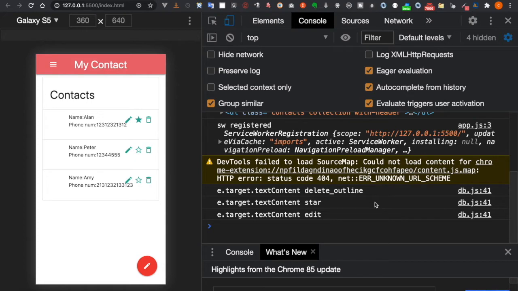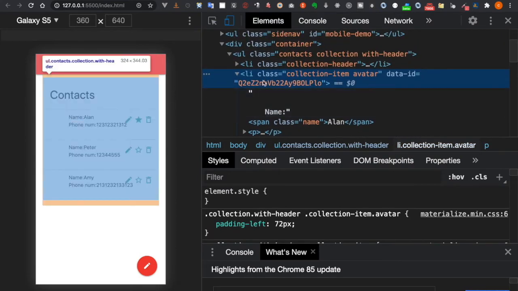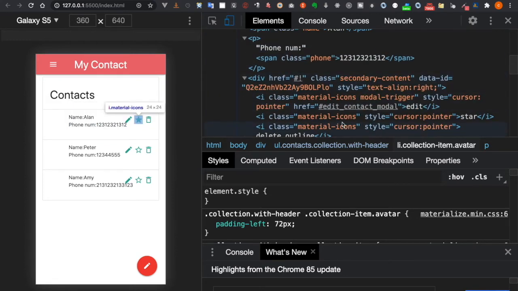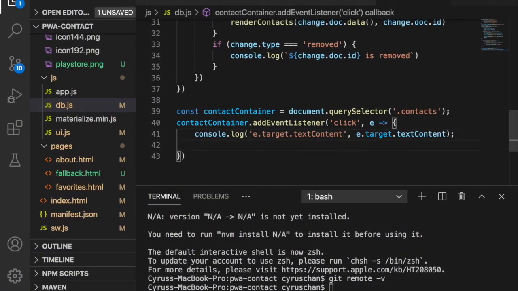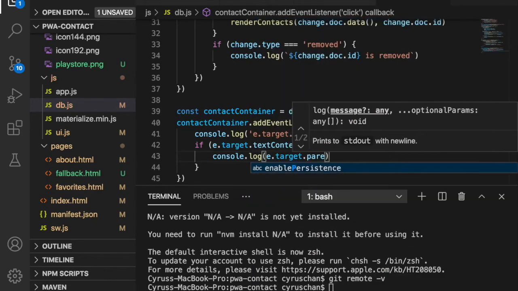But how can we know which contact we have to delete? If we look at the HTML, you can see we already added the data-id to the div, which wraps all these icons. So what we are going to do is to get the attribute from the parent element. For example, we can check if e.target.textContent is triple equal to delete_outline, then we console.log the e.target.parentElement.